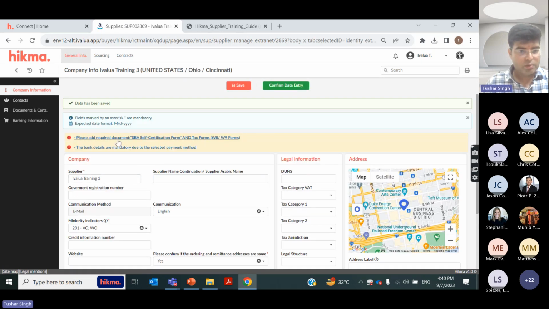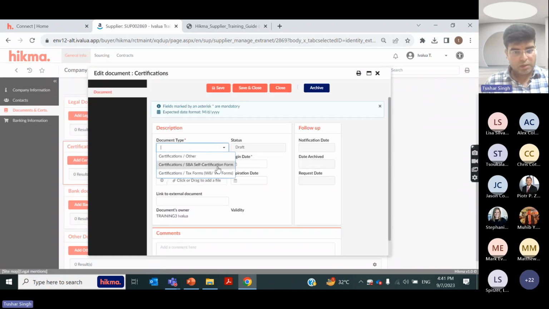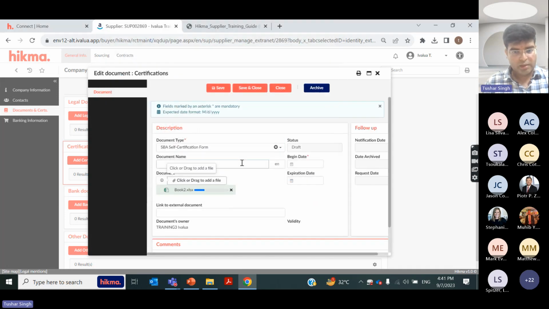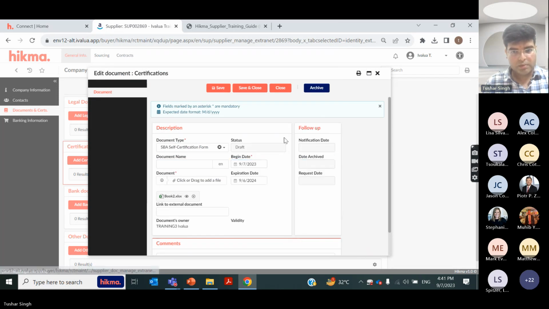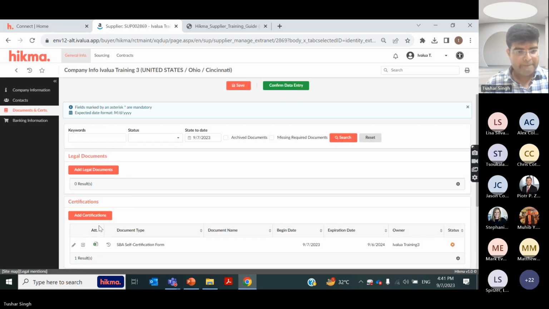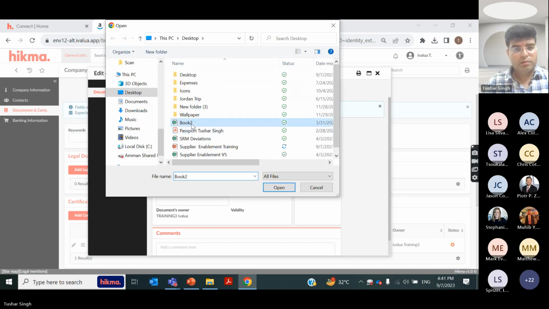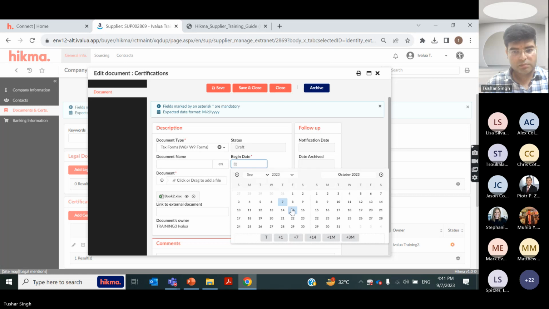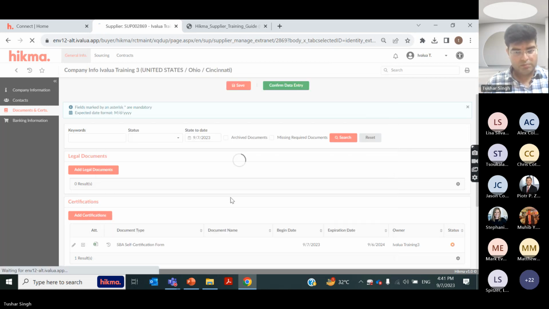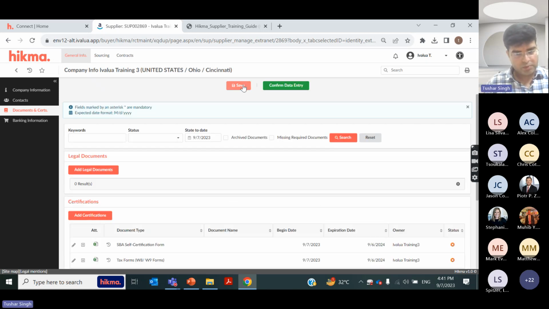Now I can go to this alert. I'll first upload the SBS self-certification form. I'll probably pick some random document. Save and close. I'll also add another document, tax forms. Okay, so I have uploaded the documents. I'll click on save.